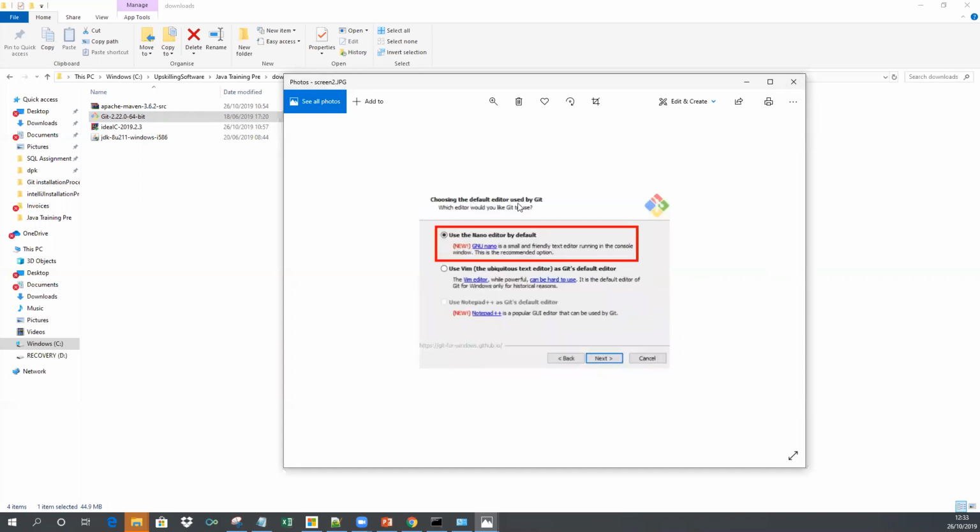You should see the default editor used by Git. Some people will choose this one, which is the nano editor. It's easier, but you can decide to choose Vim. Whichever one you choose from the two doesn't matter. You click on next.